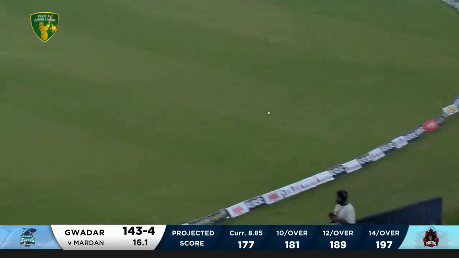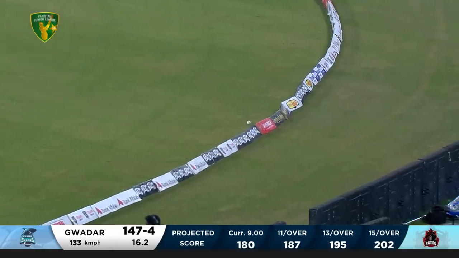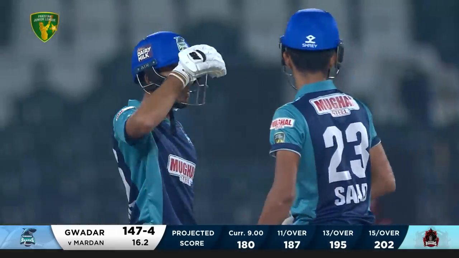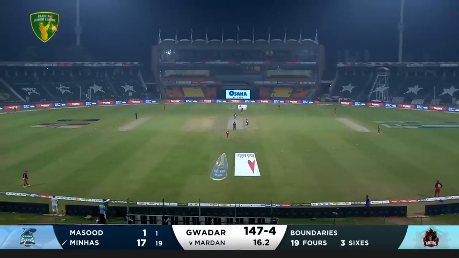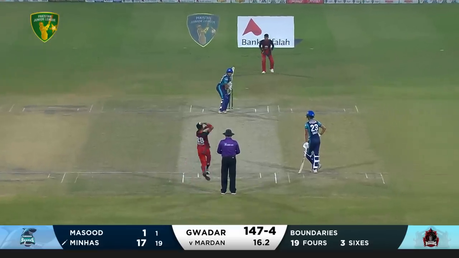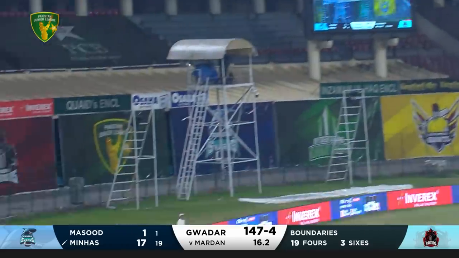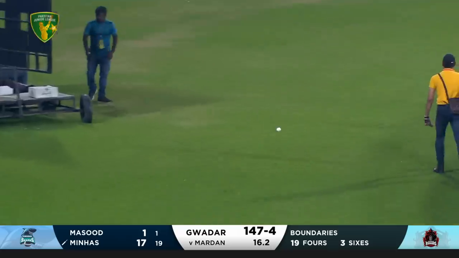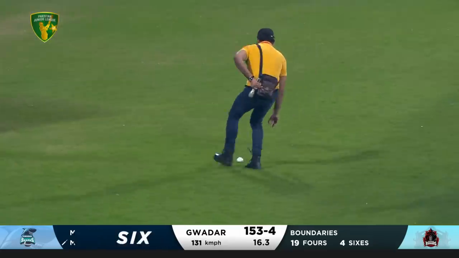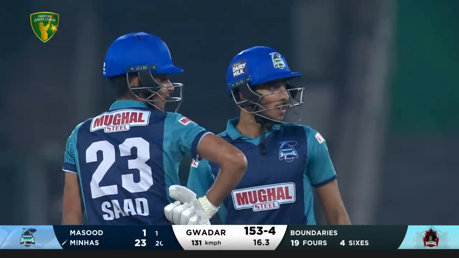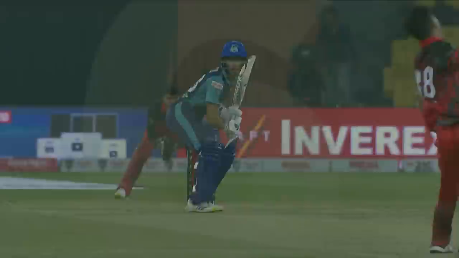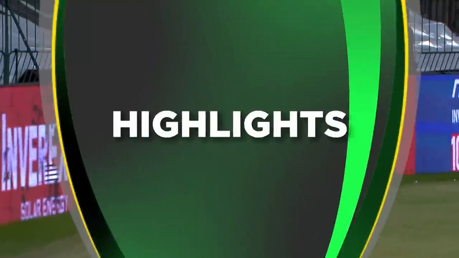Nice looking shot in the gap, hit hard along the carpet, hits the boundary rope. Good shot. The sound of it tells you, you don't need to look where it's going. It will sail over any ground, no matter how big it is. That's a six everywhere. Arafat Minhas showing the range of his shots. The last one to the offside, this time to the leg side. A little falter in the length.